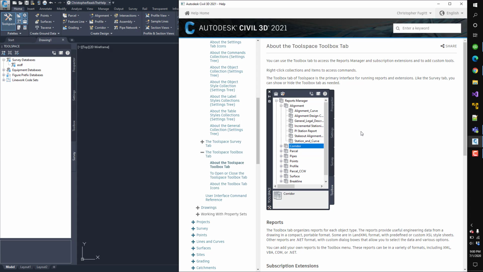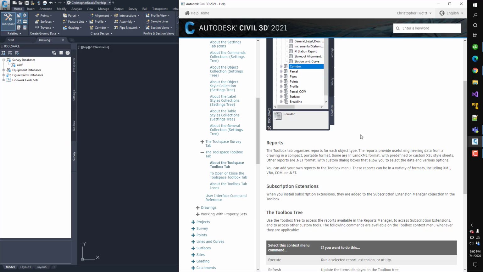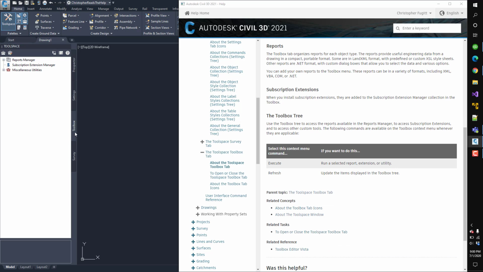About the Toolspace Toolbox tab. You can use the Toolbox tab to access the Reports Manager and subscription extensions and to add custom tools. Right-click Collections to access commands. The Toolbox tab of the Toolspace is the primary interface for running reports and extensions. Like the Survey tab, you can show or hide the Toolbox tab as needed. So the Toolbox tab is here, and then here's the button to turn it on or off.